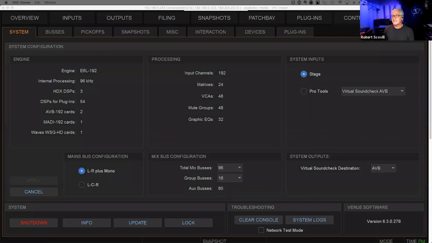All right, so I've got 16 chosen there, and you can see that the total aux bus count goes to 80 once we have those 16 chosen. And now it's a matter of just going and doing our assignments. Right, so let's go take a look at a couple of different workflows here.